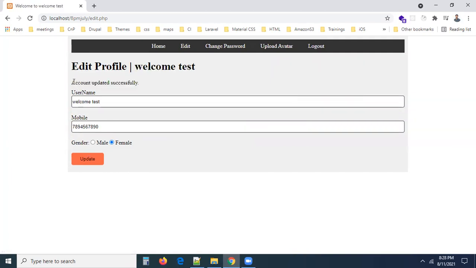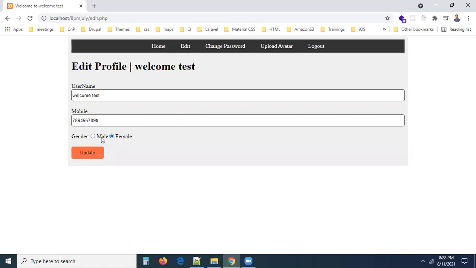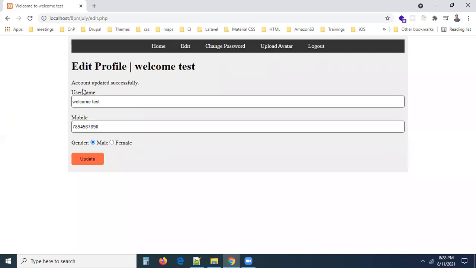Right now you can see account updated successfully. Upon this, you are getting the message also, welcome test. What was the earlier name of the user? Now you can see the earlier username was test. This time it was updated, and the gender is also changed to something like this. And mobile number, yesterday we took the mobile number manually. Now you are able to edit the mobile number as well. So the editable information is going to be only username, mobile and gender. If you want to edit the information, I'm going to edit it. Now you can see updated successfully, we are getting a message.